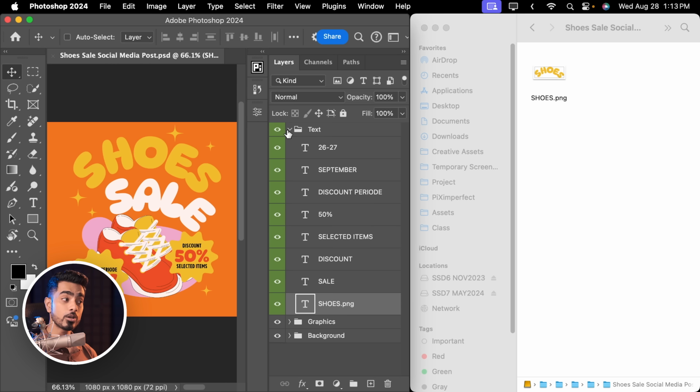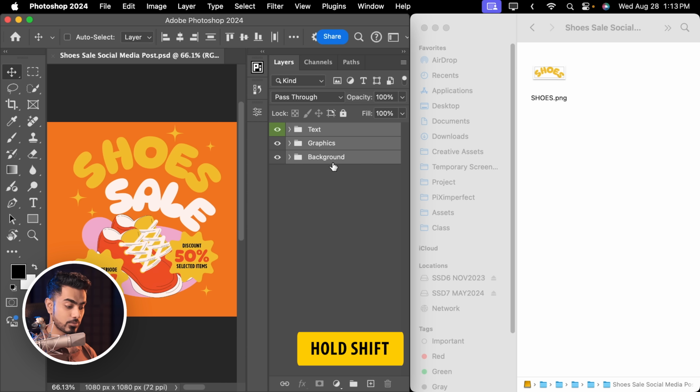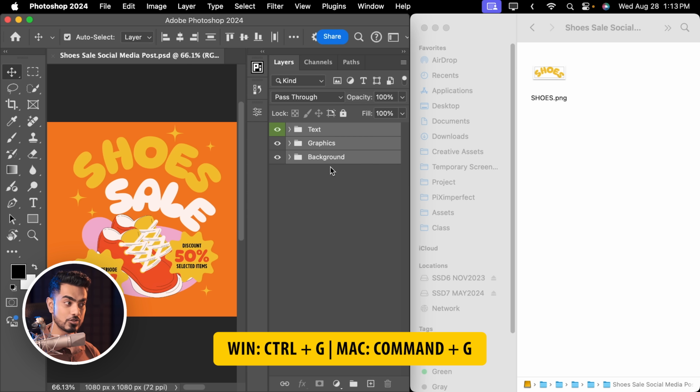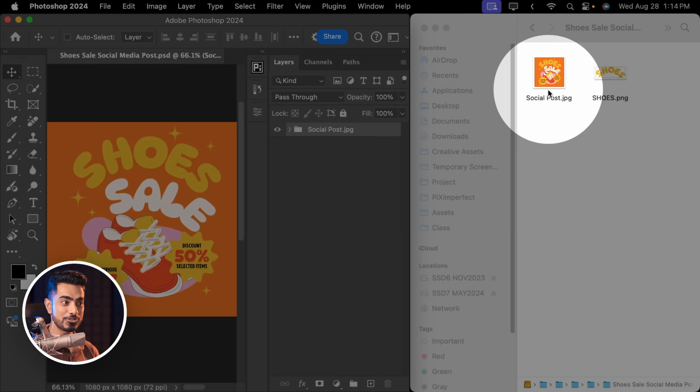If you group all of this, so select the first layer or group, hold the Shift key, select the last one, and then press Ctrl or Command G. Now for the group, let's name it social post dot JPEG here. And there we have the entire image in JPEG. So cool. Now this goes way beyond that.